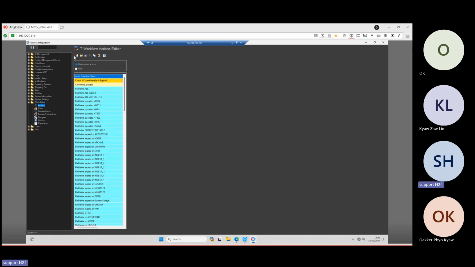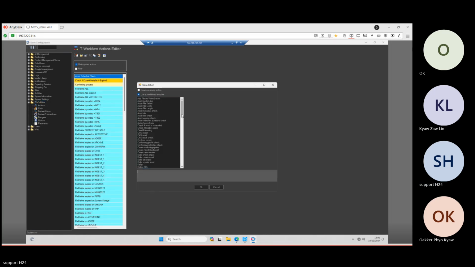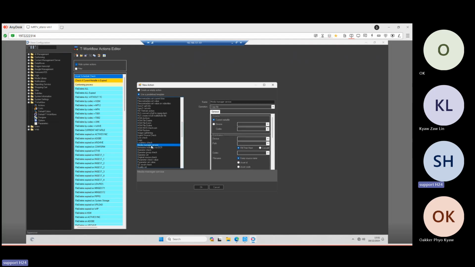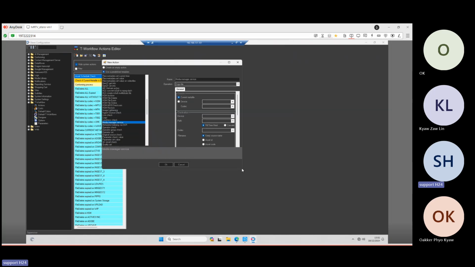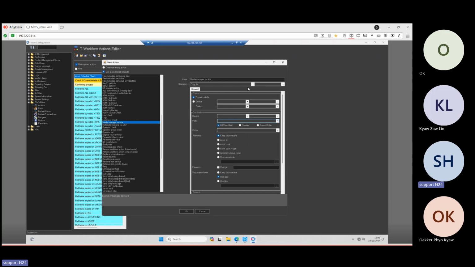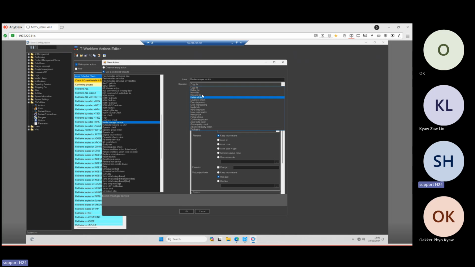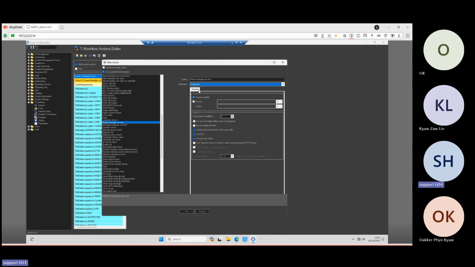So in here, in actions, we have the media manager service. So it means that it is a general action that can do many different operations referring to the media manager service. And we can select delete file or delete all files. If we create a new action with delete file, let's call it delete from low-res.